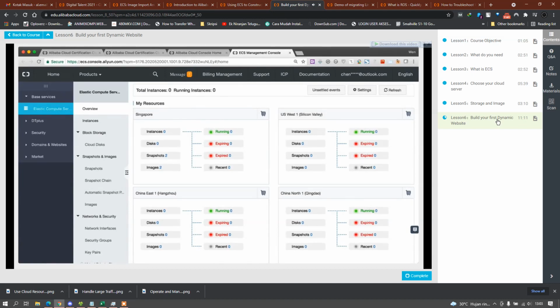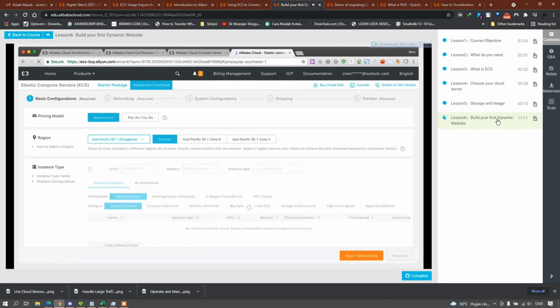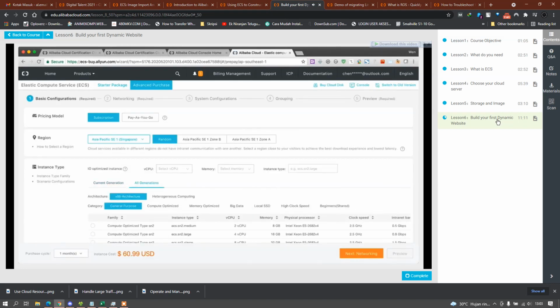By default, you'll see no running ECS instance. That's very normal. If you just start to use Alibaba Cloud, of course, you will have nothing running yet. So in our example, let's choose the Singapore region. If you want to buy an ECS instance, you just choose the region you want, and then press the button here to buy the instance. So let me press it to buy the instance.